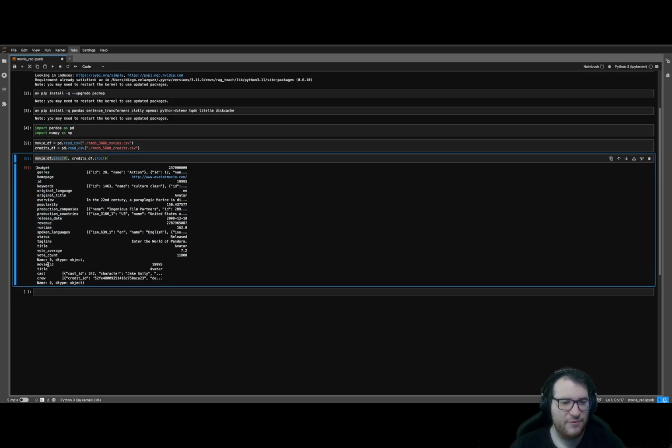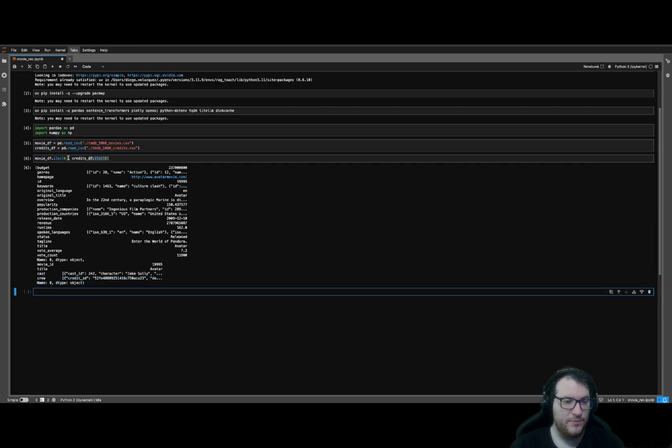And we also have the credits data frame, right? In the first row we have four columns: the movie ID, the title, the cast, and the crew. We can see that the cast is a list and the crew is a list. Let's explore a little bit more about that.